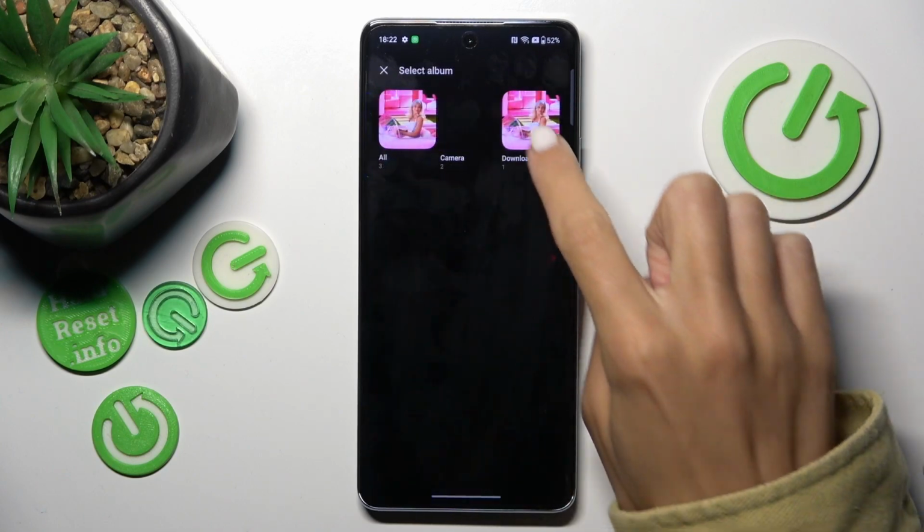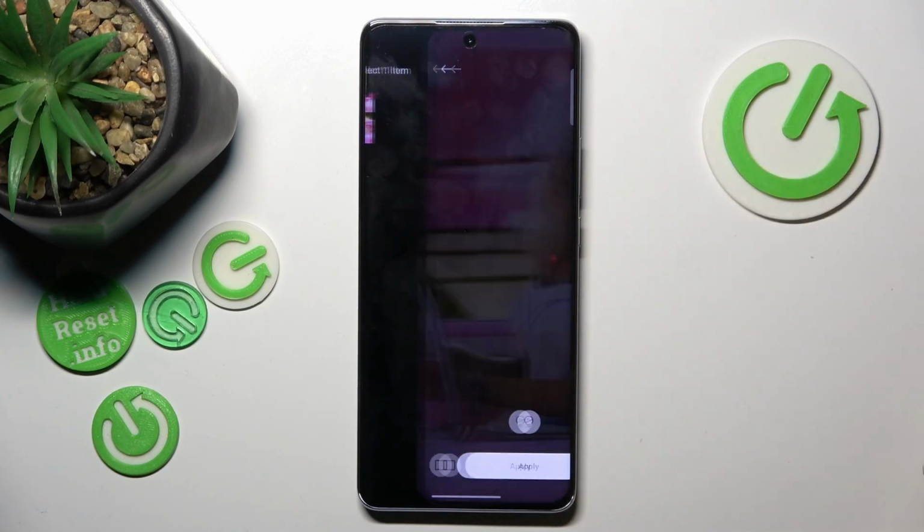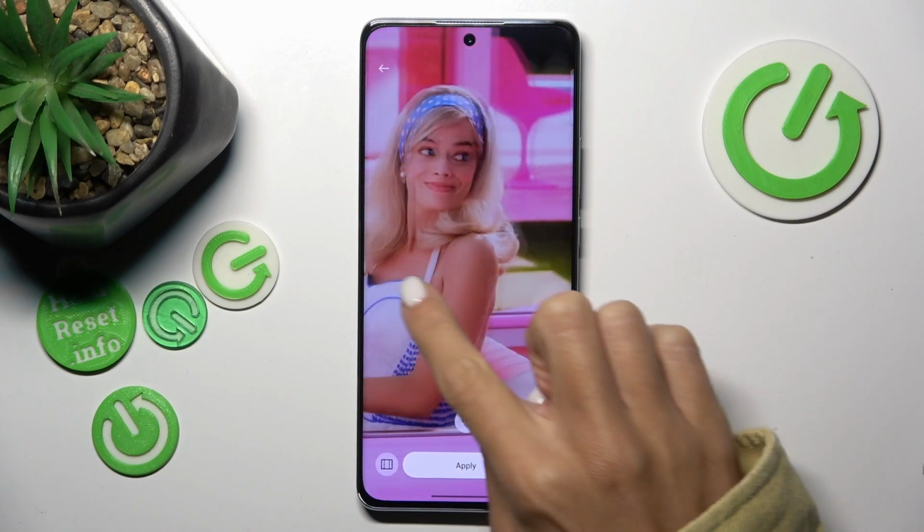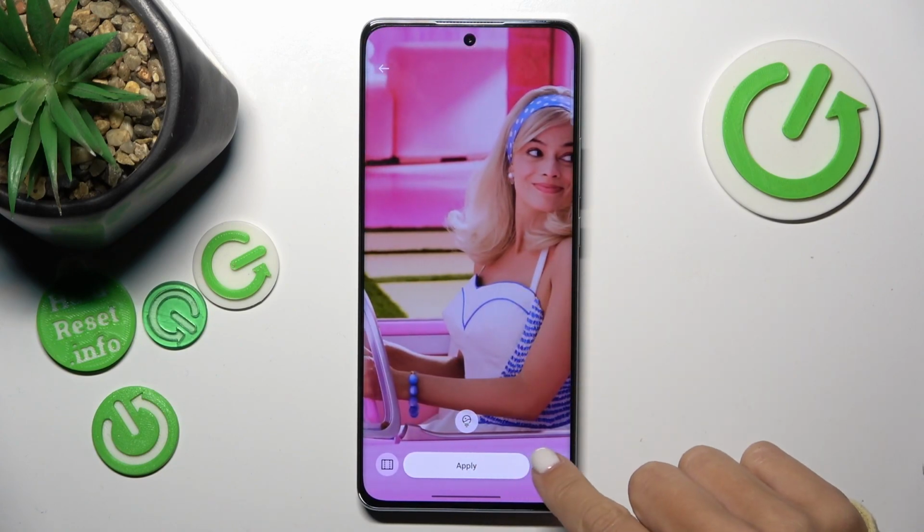Let me add the Barbie picture as my wallpaper. You can customize it however you like, and then tap on Apply.